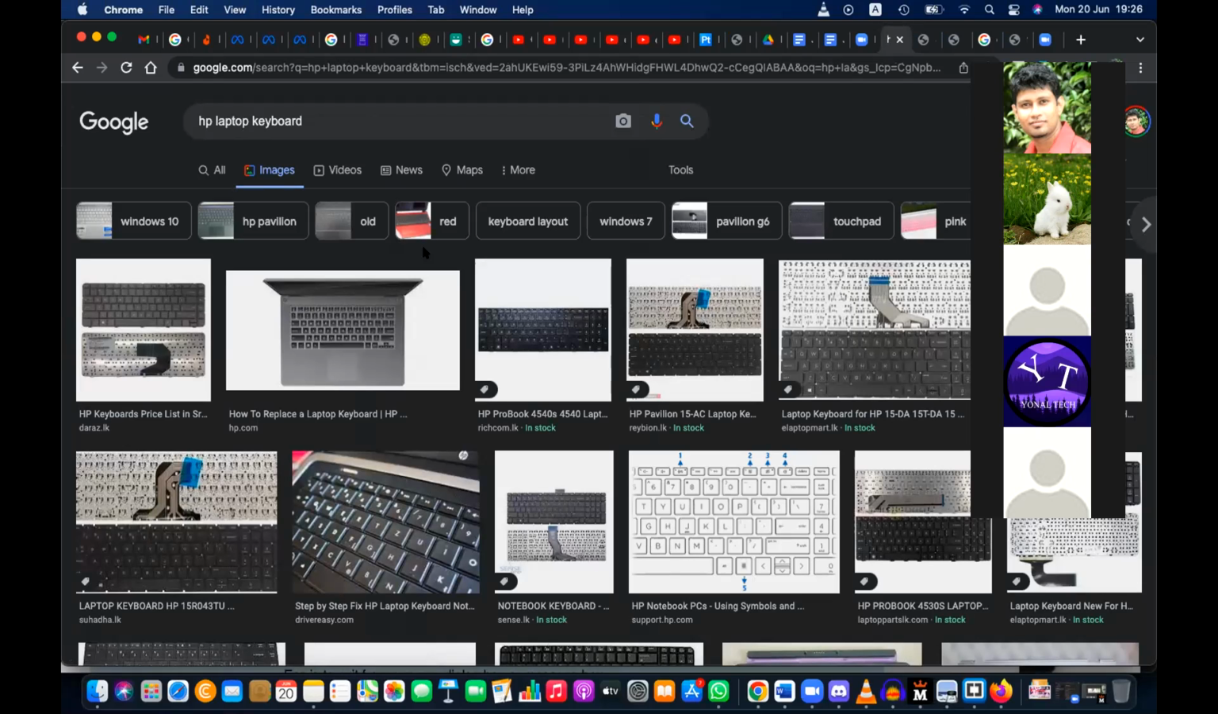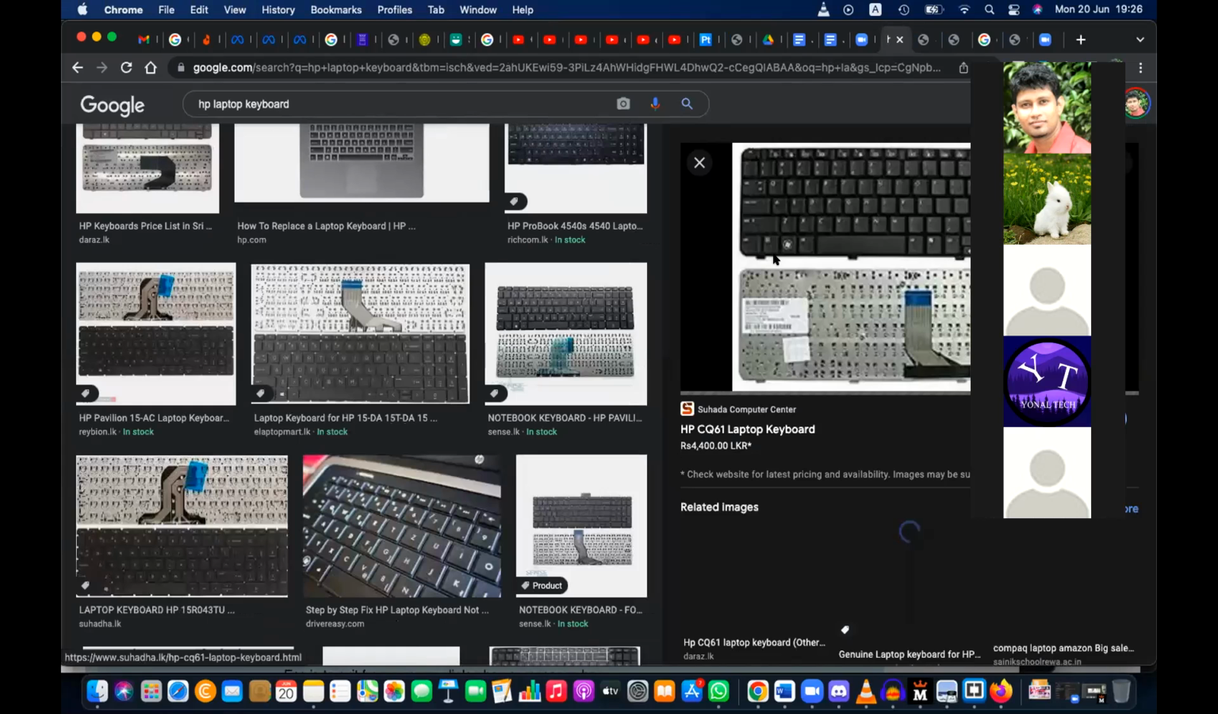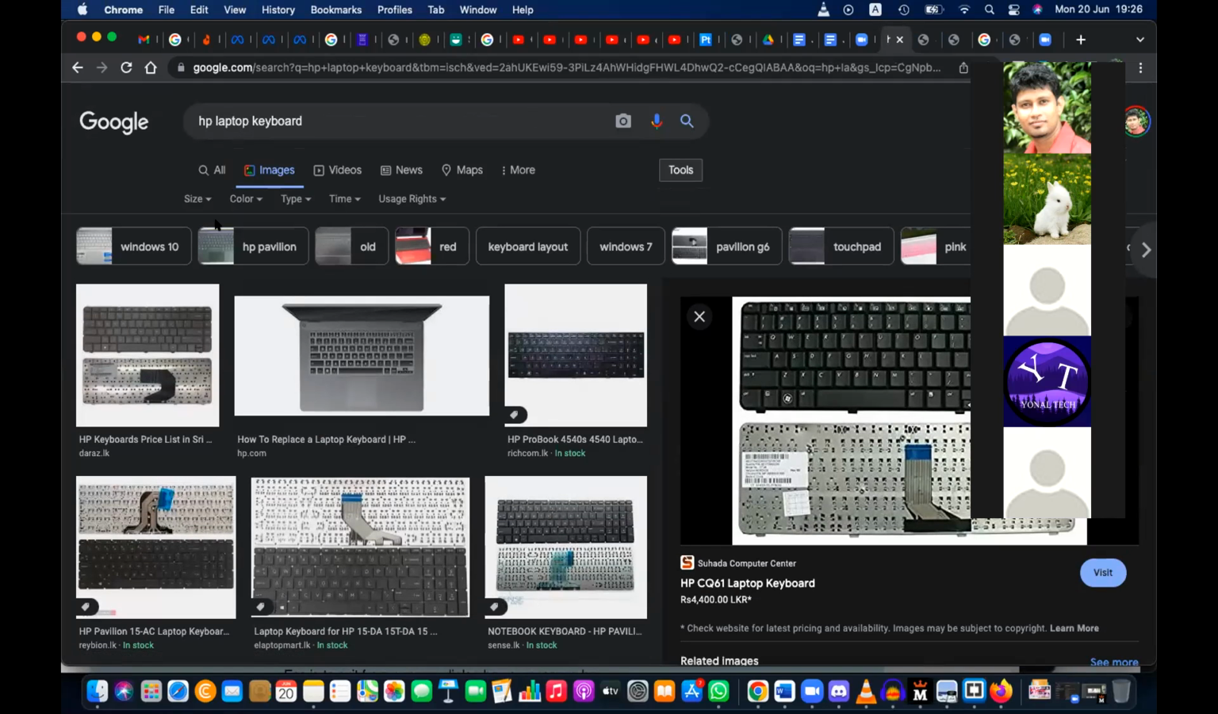Sir, my laptop is a Dell laptop. Dell. Okay. So different laptops. Here this is HP. So different laptops, different computers have different keyboards.